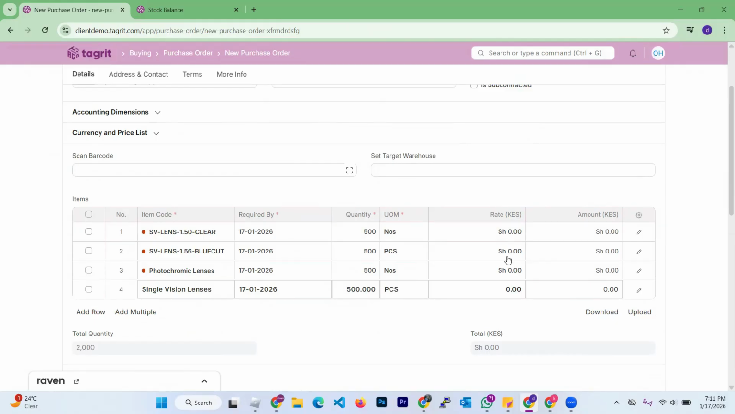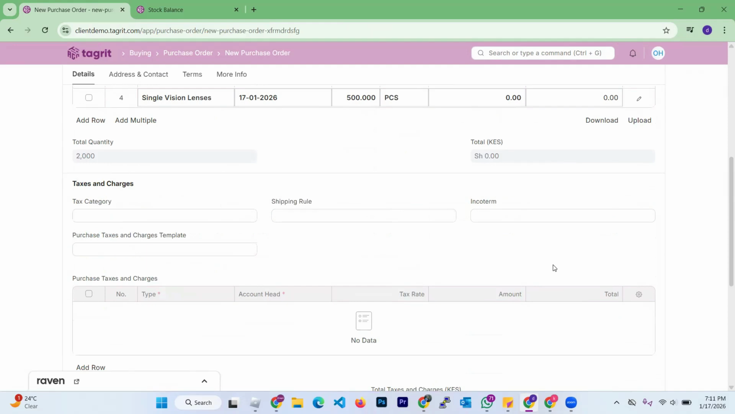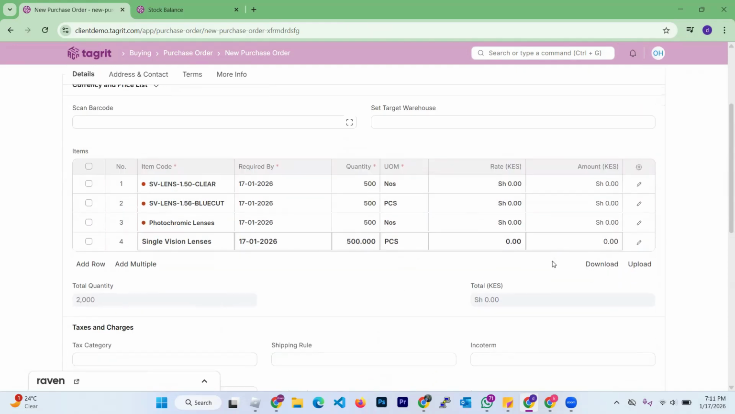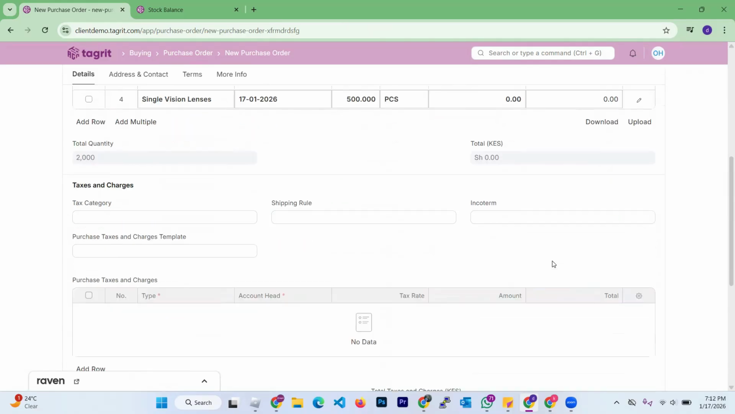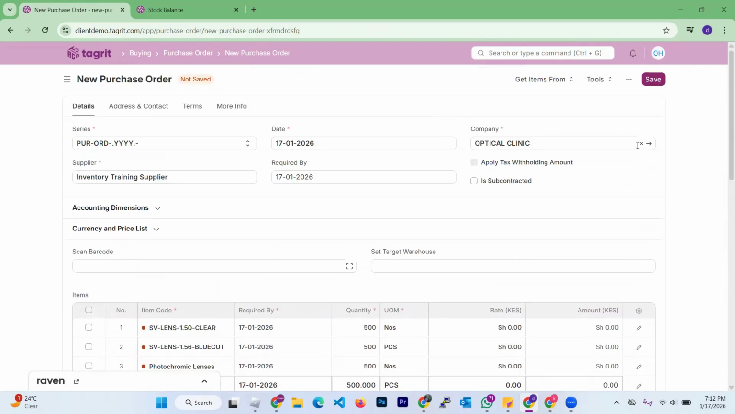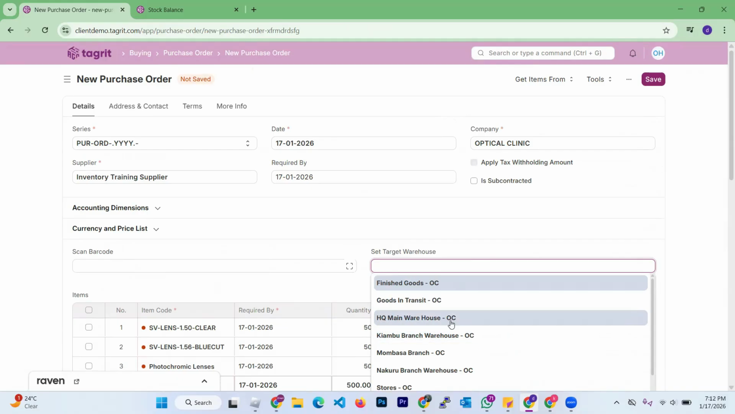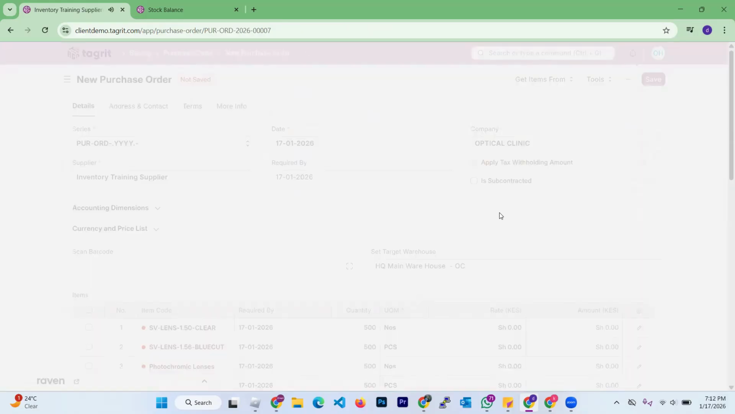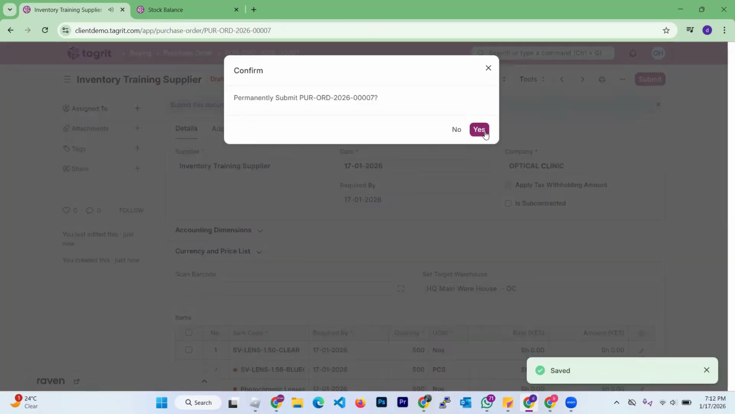We don't want anything with zero value because our client doesn't want anything to do with accounting. So we'll leave the accounting part and the rates like that. Then target warehouse, we are targeting this headquarter warehouse as our warehouse. So I will save and submit it.